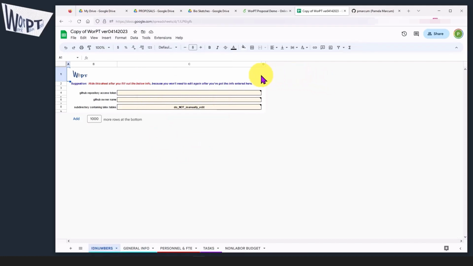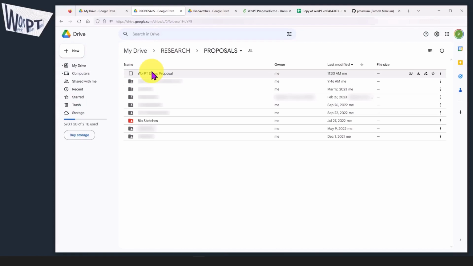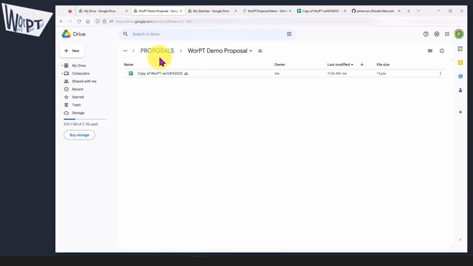We can verify that the file got copied in the correct place by going to our newly created subdirectory, and there is our new file. We have one more file to download, and that's the BioSketch template. Instead of putting that template in the proposal-specific folder, what I like to do is place all of my BioSketches in a location that is above all the proposals, so that I can reuse those files over and over again and they can be updated easily.